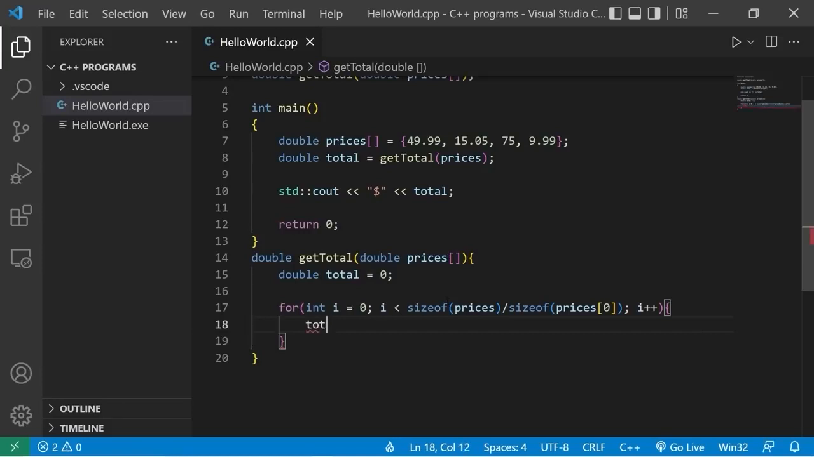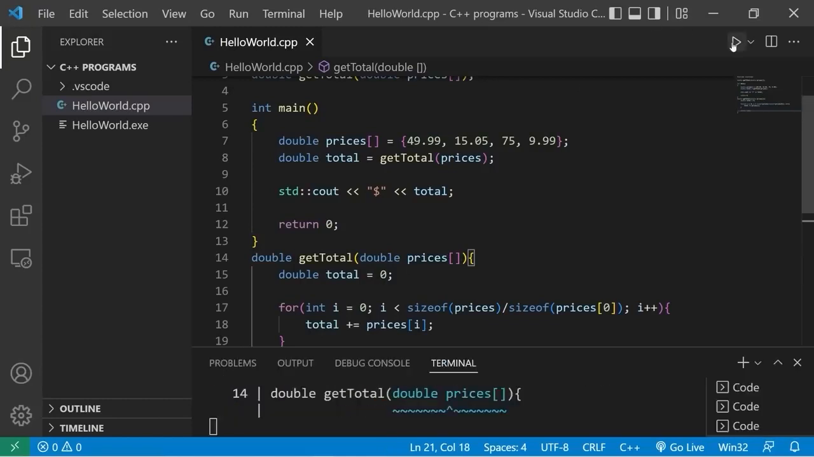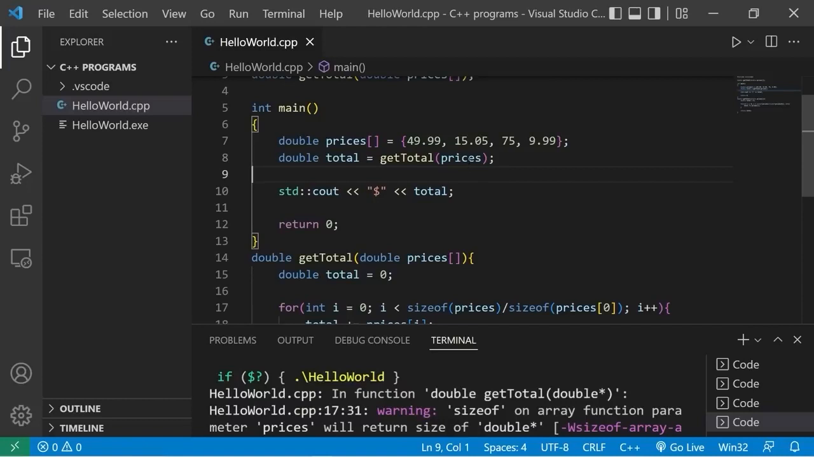Within our for loop, let's assign total equal to total plus prices at index of i. Or we could shorten this to total plus equals prices at index of i. At the end of our program, we will return whatever the total is. Now, this isn't going to work the way it's written now. Here's why. When we pass an array to a function, it decays into what's known as a pointer, which we haven't discussed yet, but we will in future topics.